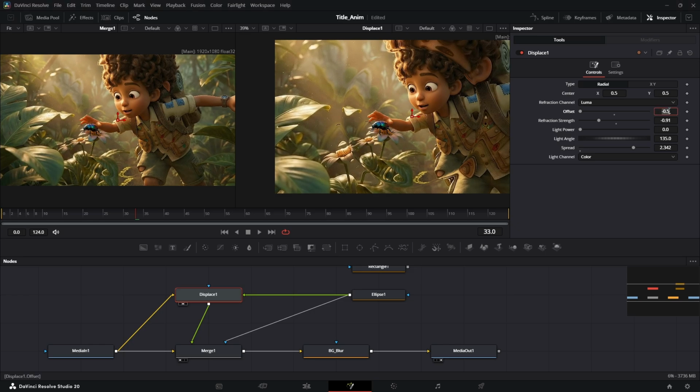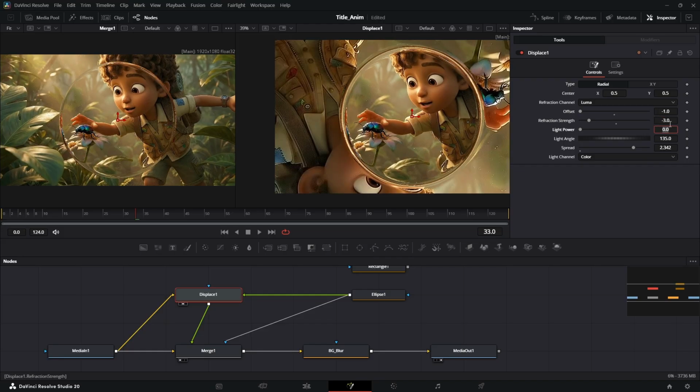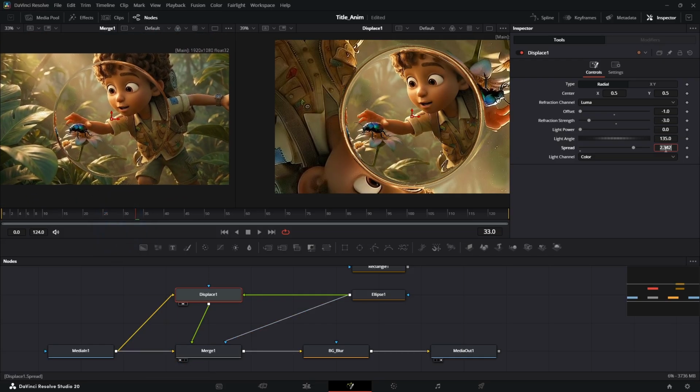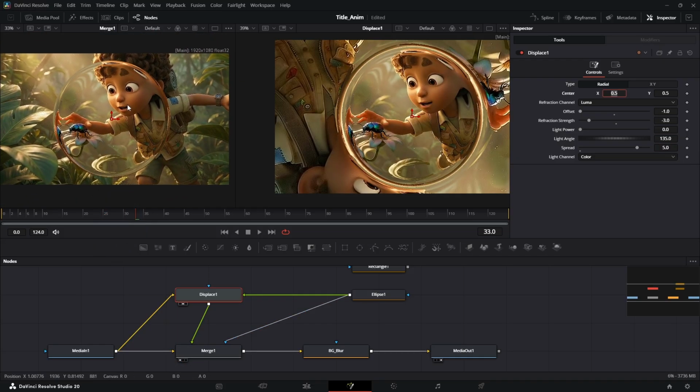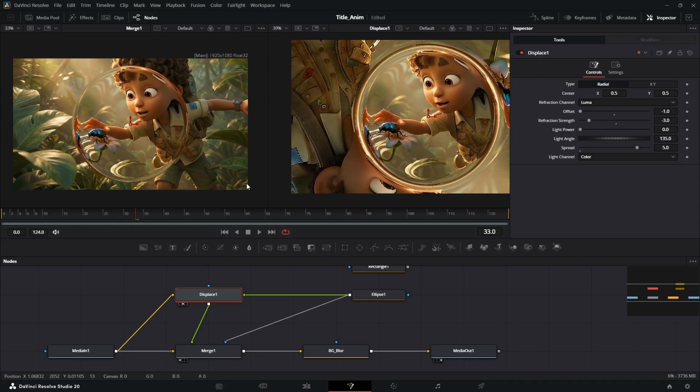If you want, you can take the optimal setting for the displacement from my example. I have used -1 as the offset value and I have set the refraction strength to -3. You can see our actual output on this screen. Here we will keep the spread value at 5. And look, it is already giving a very good result, right?